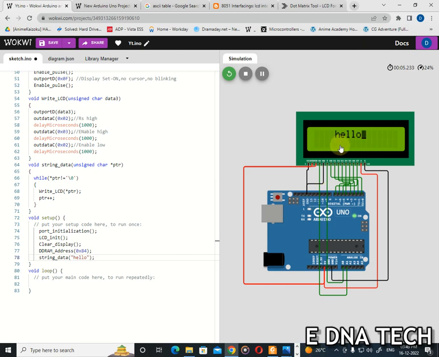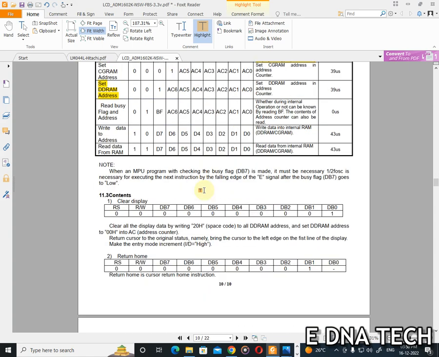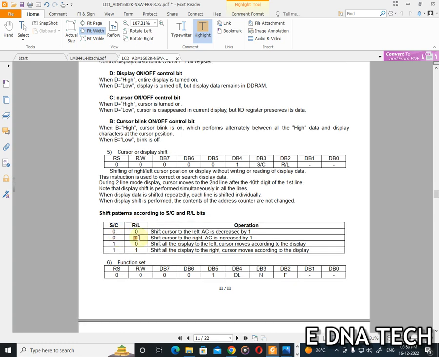Next we are going to learn how to shift our cursor. There is a function called cursor or display shift. You can shift your cursor left or right. Here you can see there are four possible ways, by writing the values of S or C or R or L. By writing four different values, you can achieve four different types of operations. Let me check one by one.